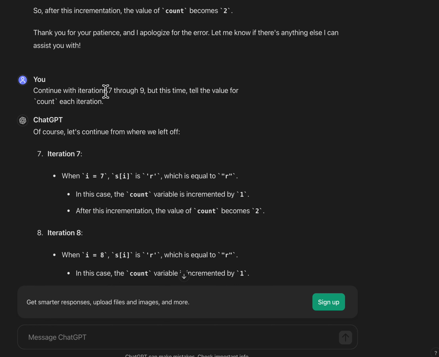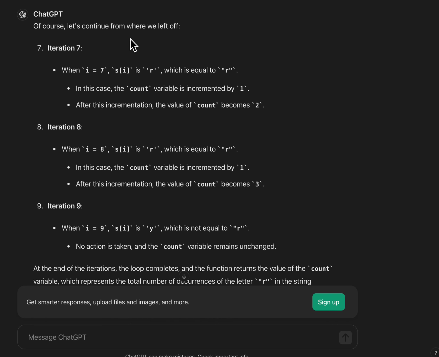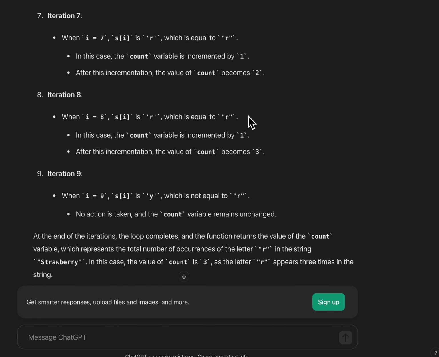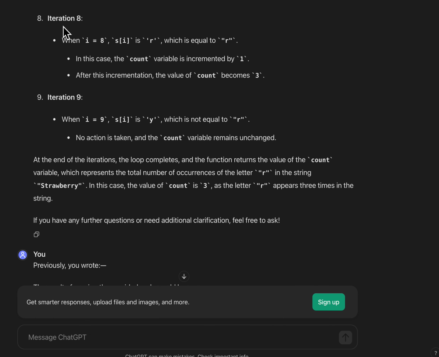Okay, so I said continue with iterations 7 through 9, but this time tell the value for count each iteration. Of course, let's continue where we left off. Iteration, when I equals 7, S at index I is R, which is equal to R. In this case, count variable is incremented by 1. After this incrementation, value of count becomes 2. Okay, we counted 2 R's at step 7 there. Let's go to step 8. When I equals 8, S at index I is R, which is equal to R. Well, golly goddamn. In this case, the count variable is incremented by 1. After this incrementation, the value of count becomes 3.